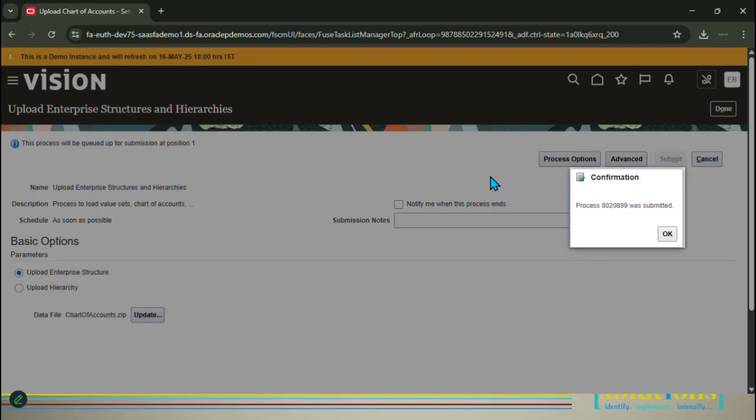What is this number? This basically, when you submit the file, internally Fusion runs a process to put that information in different tables or different places where it should go. Like we have the value set, we have the values, we have the chart of account, we have the structure, we have the instance. So everything is defined in different places.